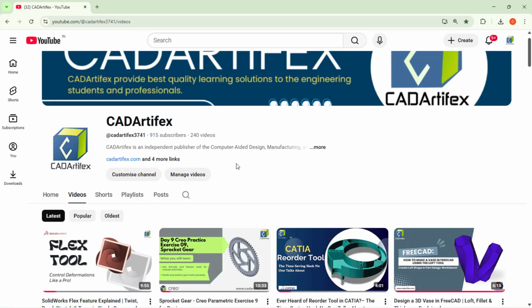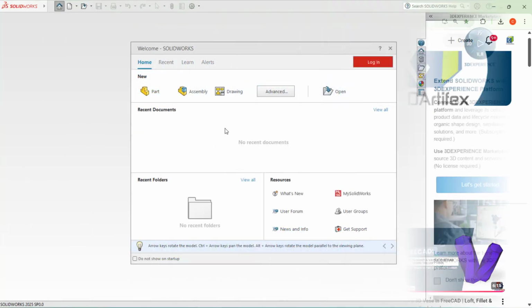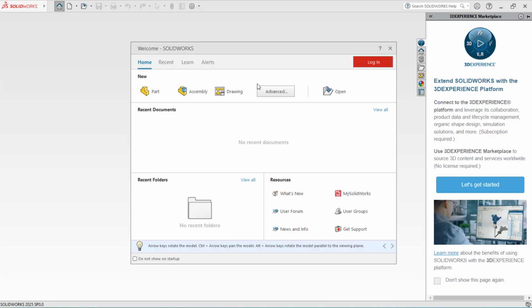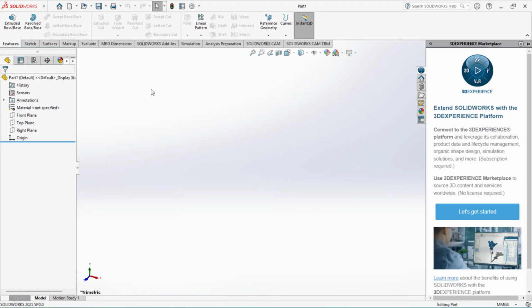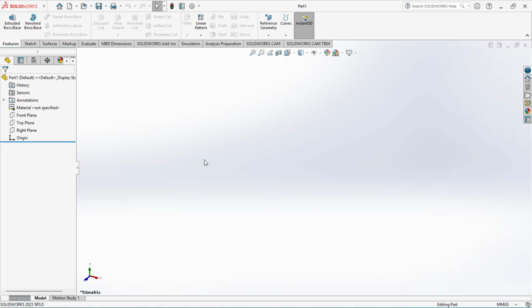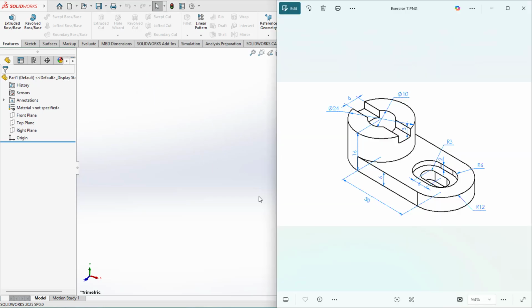Now, open SolidWorks and let's get started. Alright, this is the starting interface. Since we're going to create a 3D model, let's begin by opening a new part file. You'll see the Welcome dialog box on the screen. From here, you can open a new part file by clicking on Part. And that's it. You're now in the part modeling environment and ready to start designing.